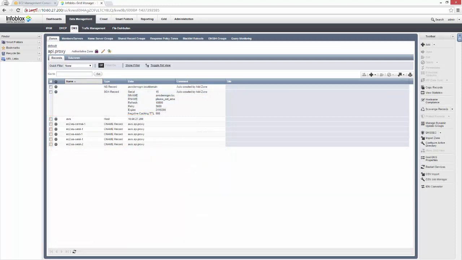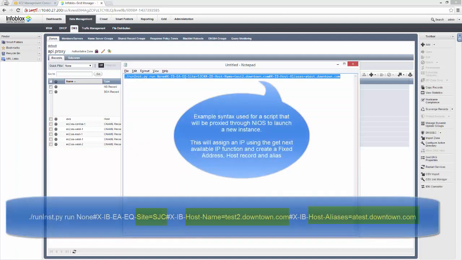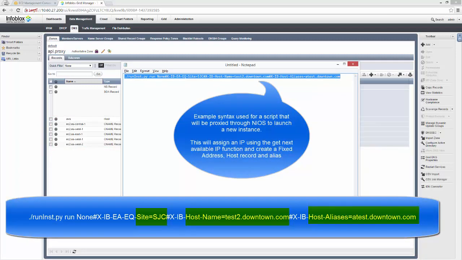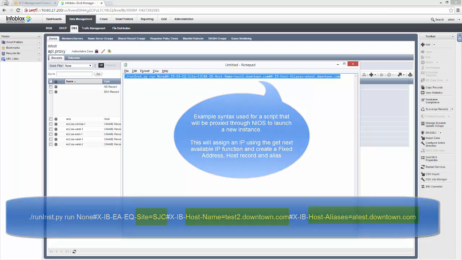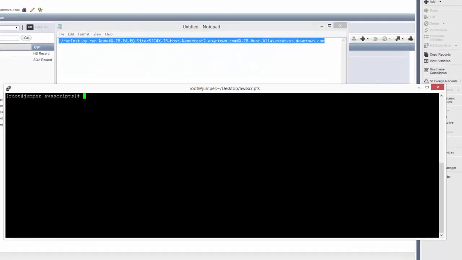To demonstrate API proxy, we bring up the syntax for a script which will launch a new Linux instance in AWS. Using extensions that have been added to Amazon's API, it shows how we can use Infoblox IPAM and assign the next available IP address from a network based on an EA search. Additional parameters can also be passed within a single request, such as host and alias records, showing you how easy and effective integration is with Infoblox and AWS.